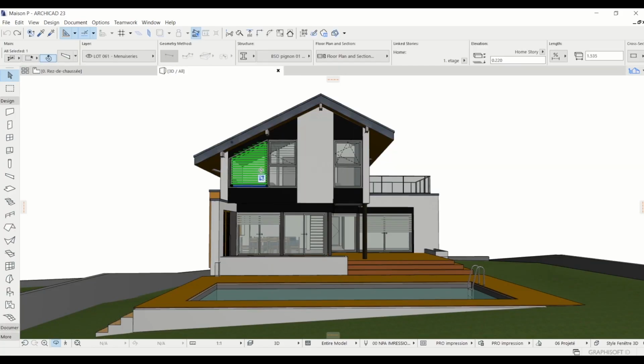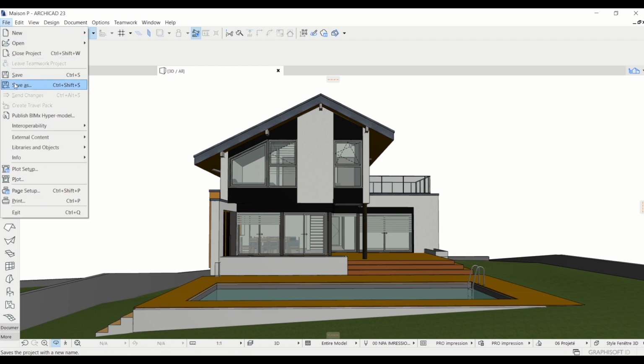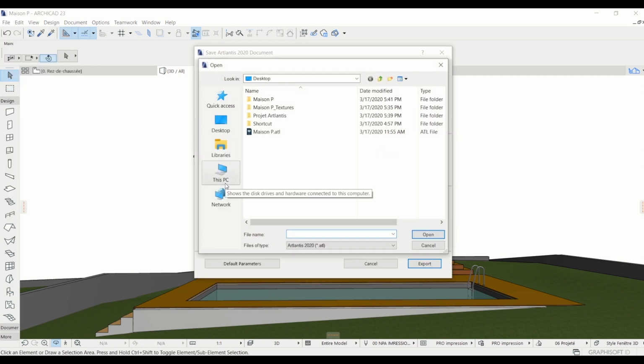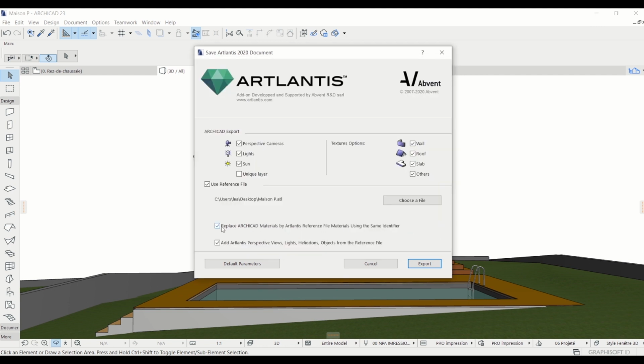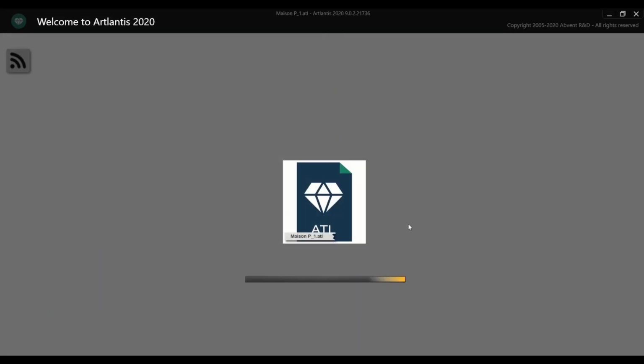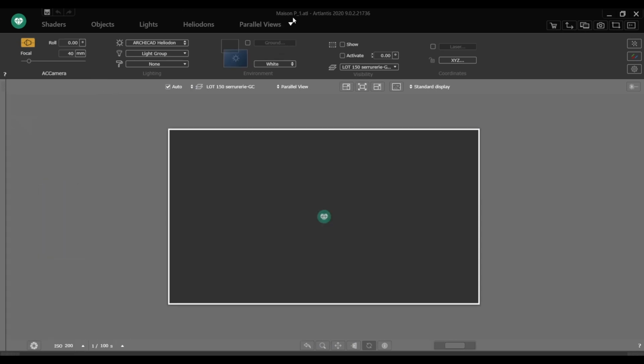Make sure to save your actual Artlantis project. Go back to ARCHICAD and modify your geometry as needed. When you export it in Artlantis 2020 format, remember to tick the Use Reference File checkbox in the Export dialog and select the previously saved Artlantis project as reference. Your new file will recover the settings you made in the previous Artlantis project. Complete the export by giving the file a new name.